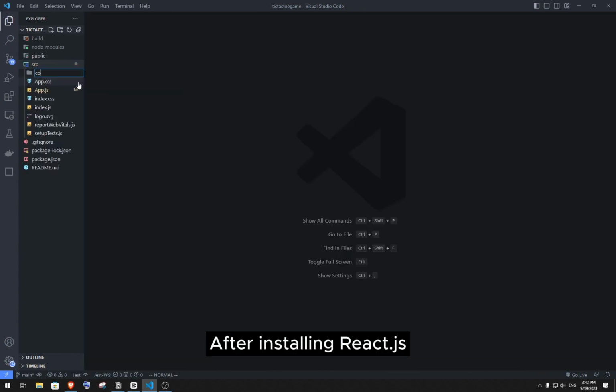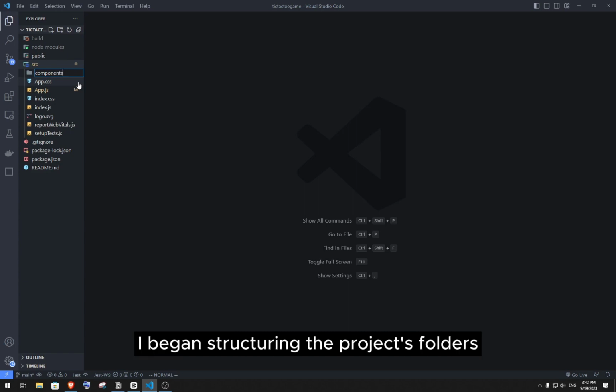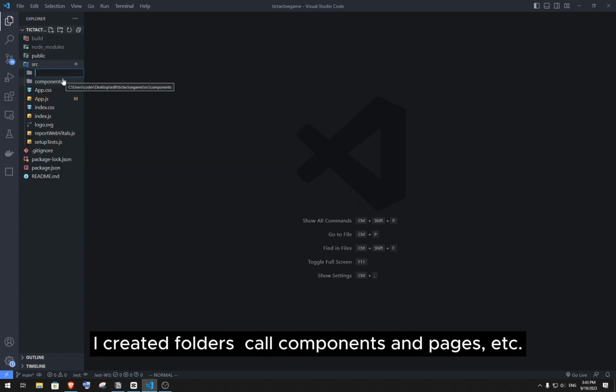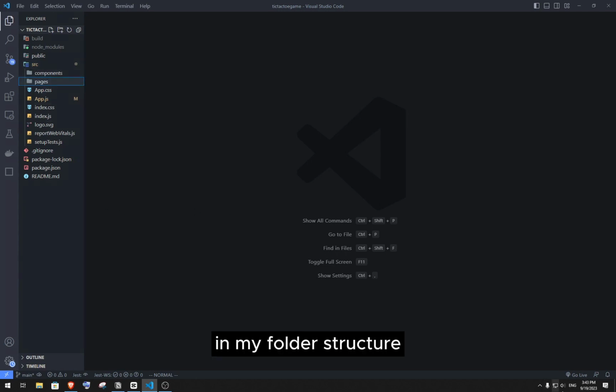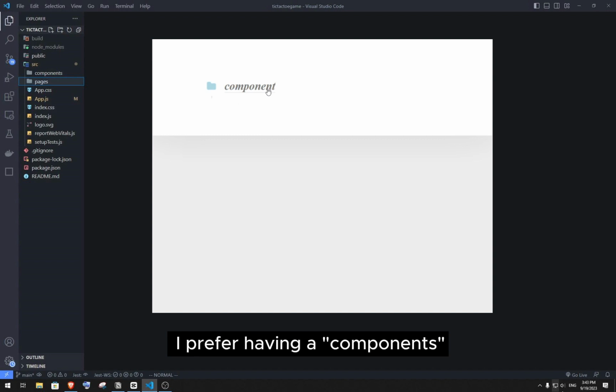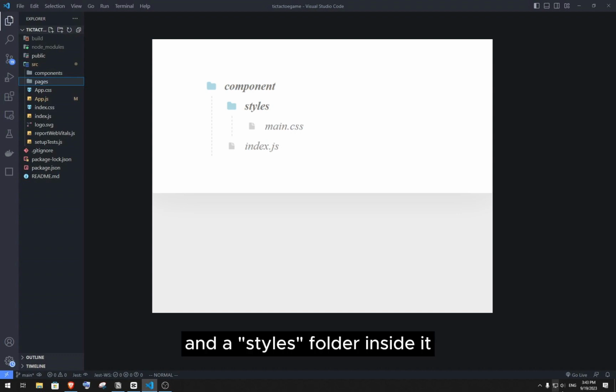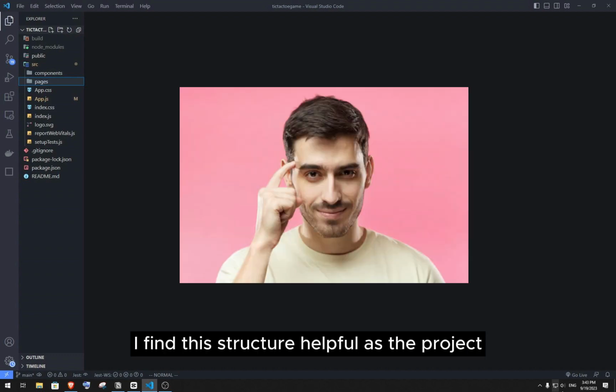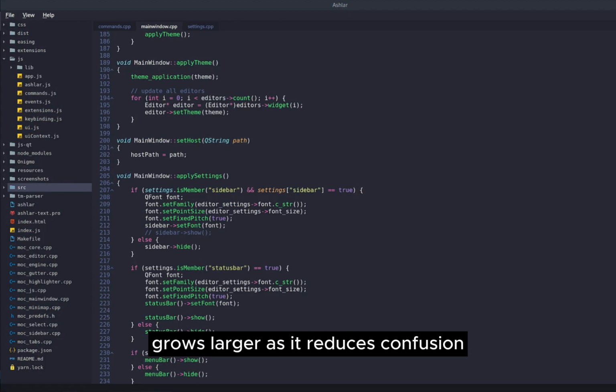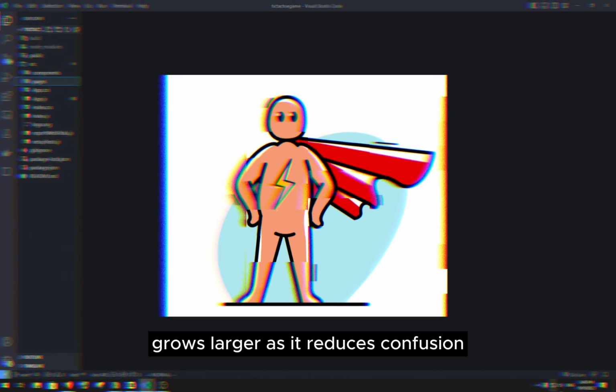After installing React.js, I began structuring the project's folder. I created folders called components and pages, etc. In my folder structure, I prefer having a components folder with an index.js file and a style folder inside it. I find this structure helpful as the project grows larger, as it reduces the confusion.